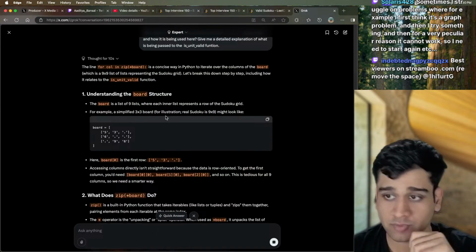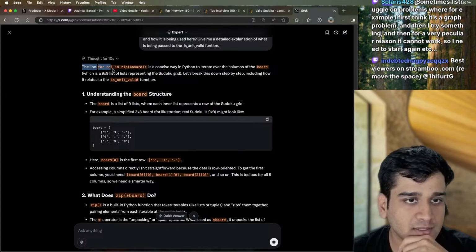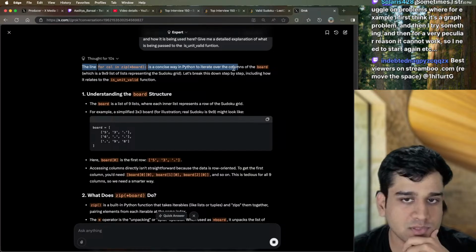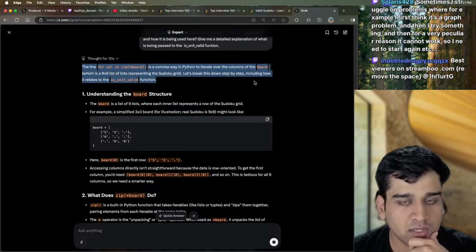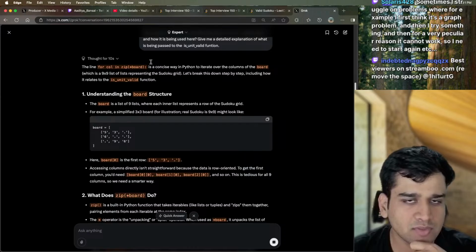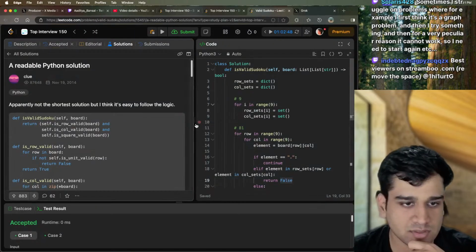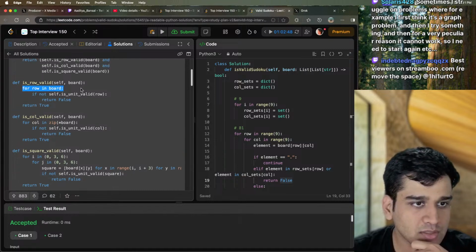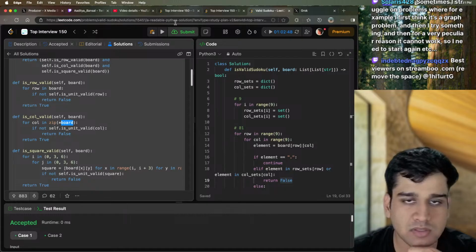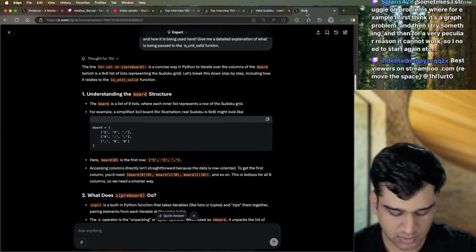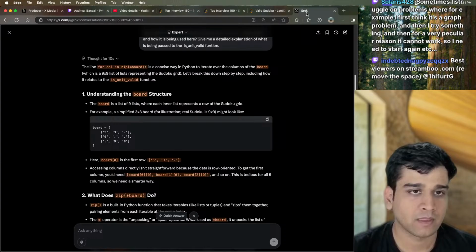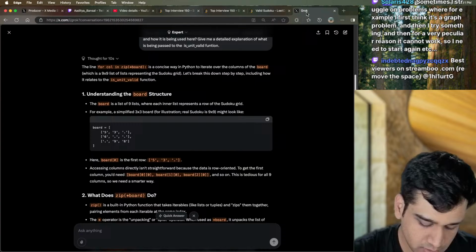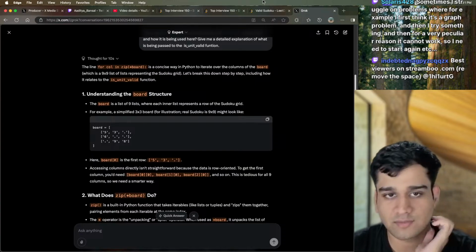Okay, so Grok has an answer for us. It's for the line that is a concise way to iterate over the columns of a board, which is this. Let's break it down step by step. So how do we say it's going over the columns versus the rows? Because I think it's doing the same thing. Okay, so for board, it is doing just rows, and then for zip, this is for columns. That's a nice new thing that I learned, that you can just do zip and then star board. I want a breakdown of what star does.